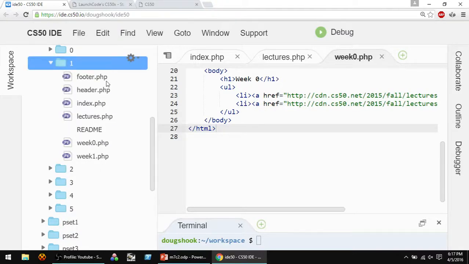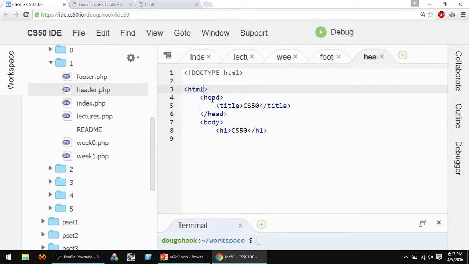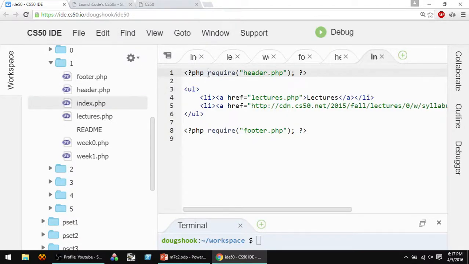In fact, if we look, maybe the file will open for me. I've got these two files here, header and footer. I'd like to look at them. Here we go. The footer just has the ending piece of each page, and the header has the beginning piece of each page, right? And then how do I incorporate those in? I have this require function, this require statement. What does this do? What does the require do?